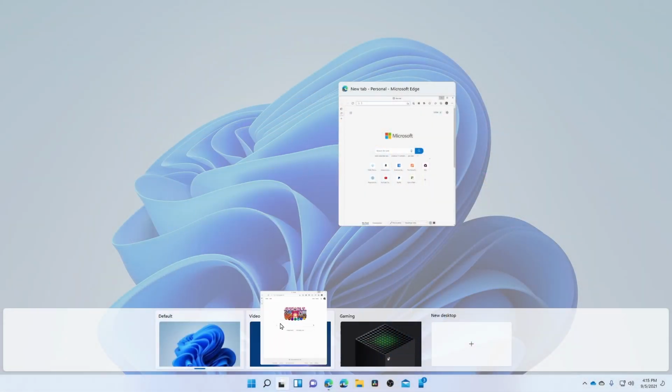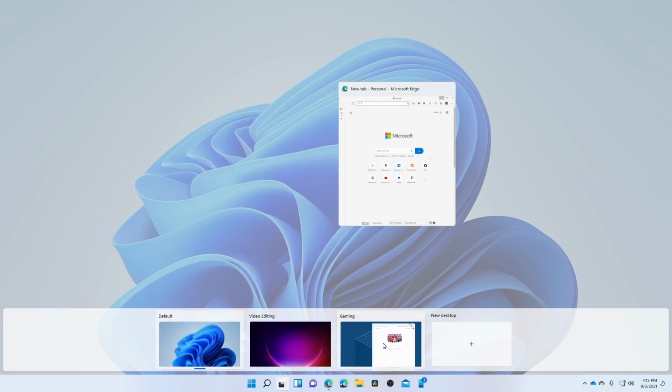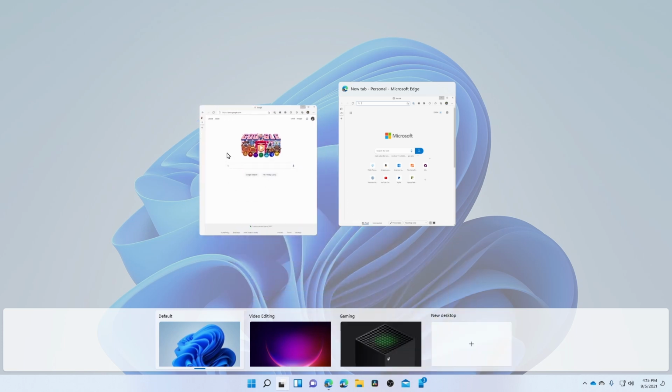You can actually drag and move things between desktops if I wanted to move it from the default to the video editing or to the gaming desktop, or even create a new desktop. I could drag it here and it would automatically populate a new desktop.